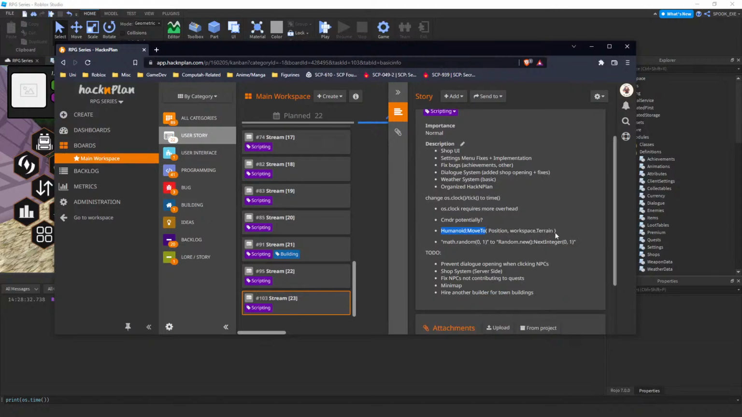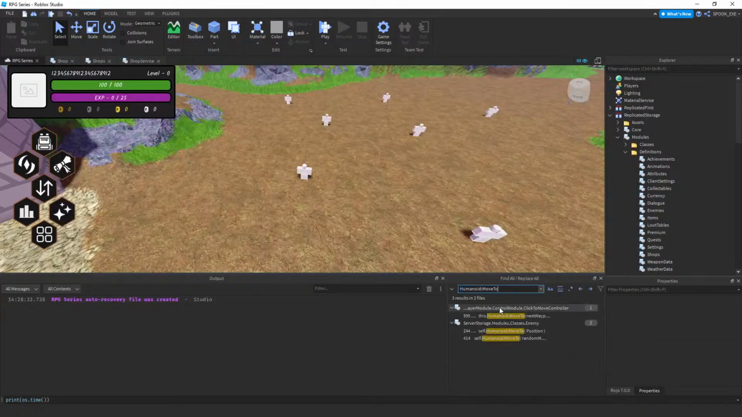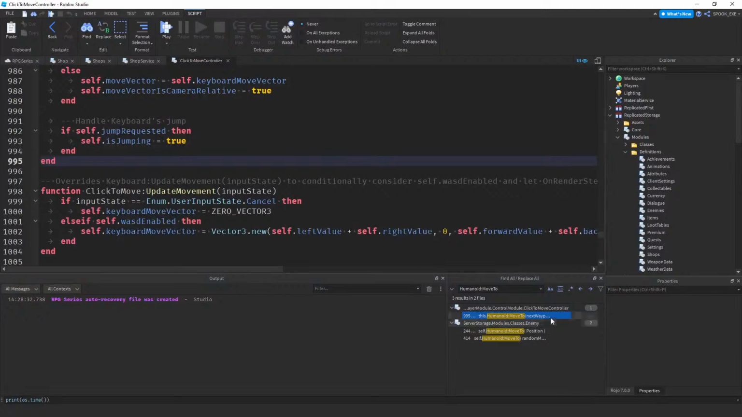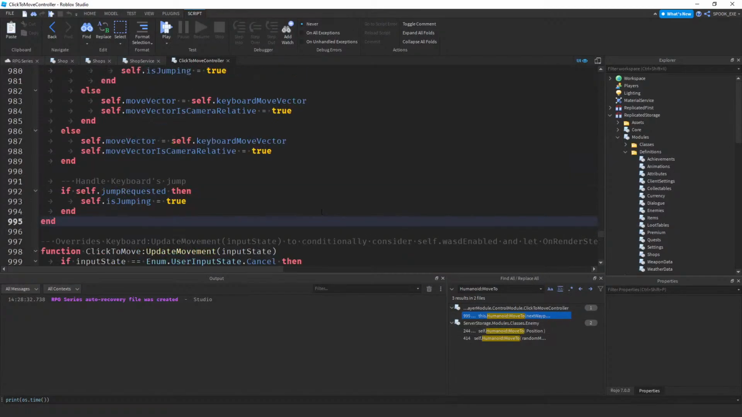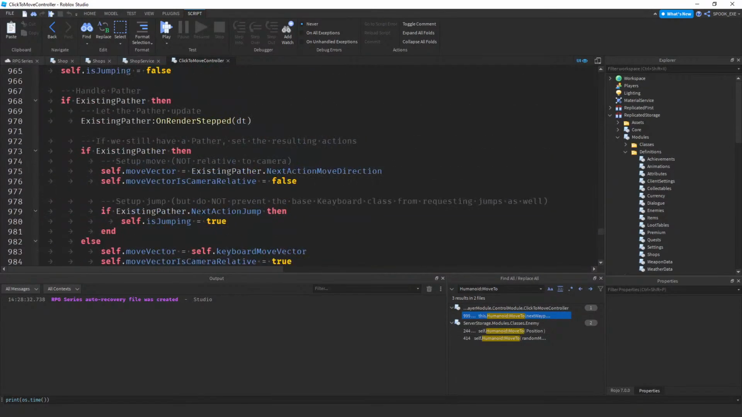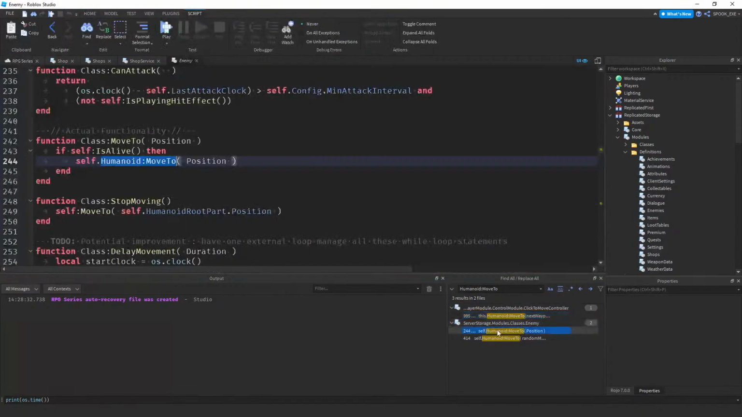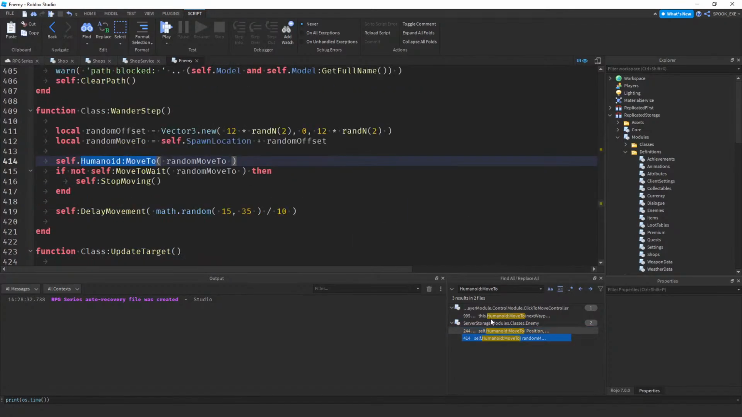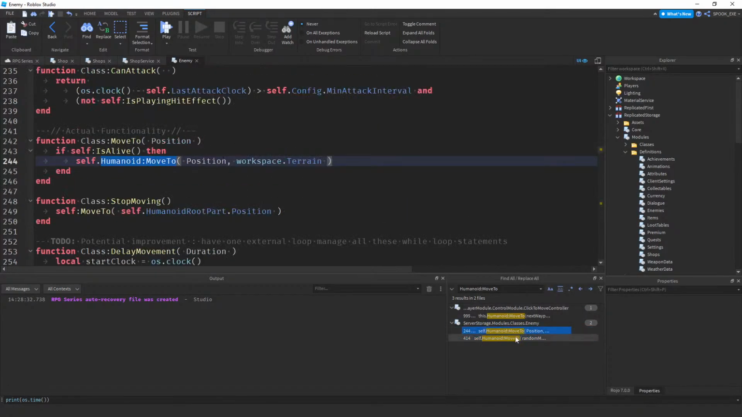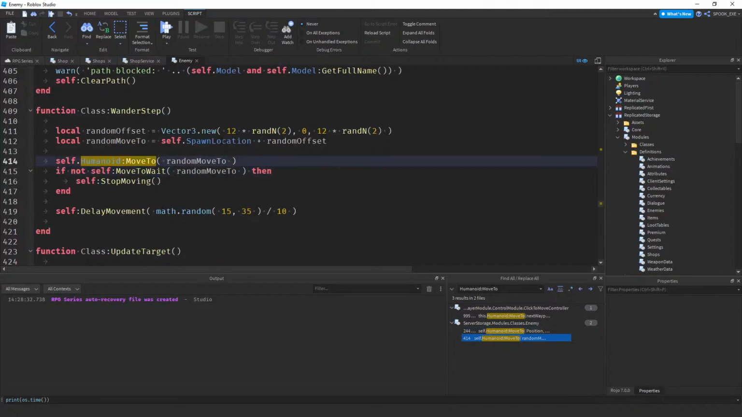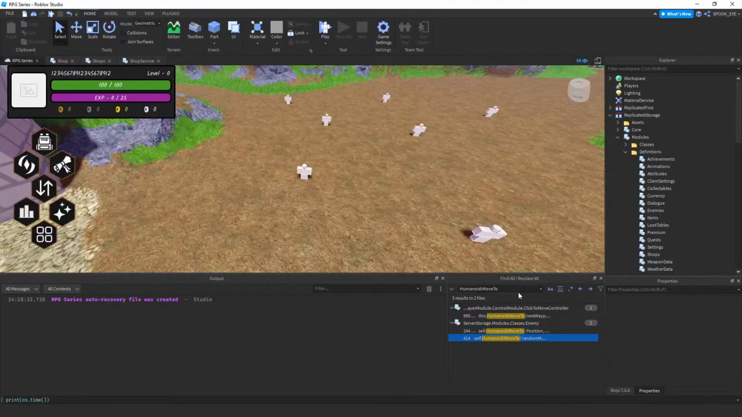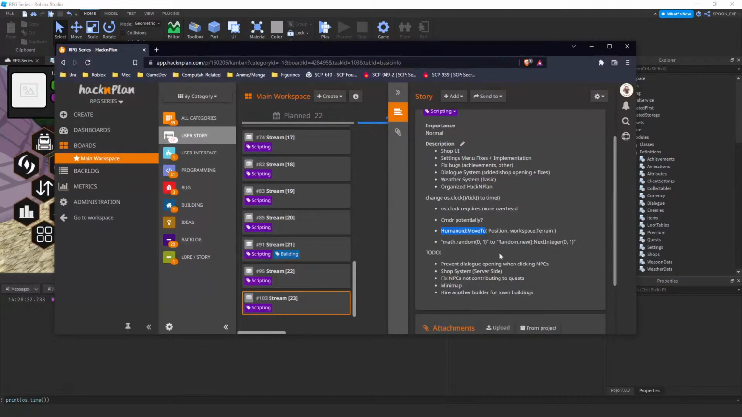Every humanoid move to, make sure we add train as a second argument. 9. Oh yeah, that's bugged. Oh, that's Roblox's. I want to do terrain here. That should help prevent stuttering.